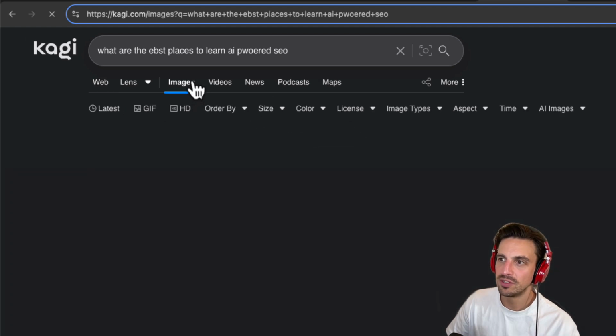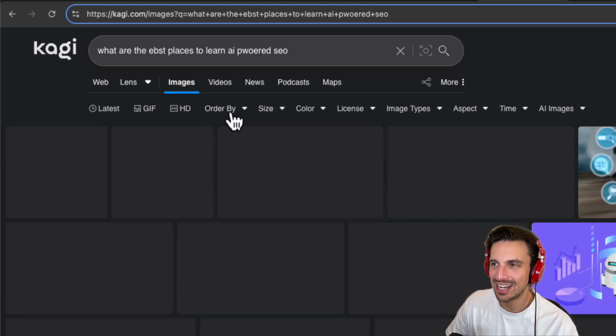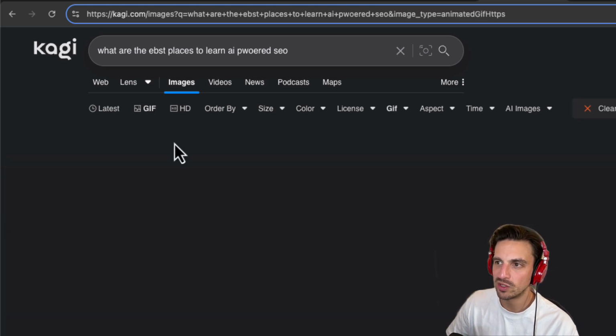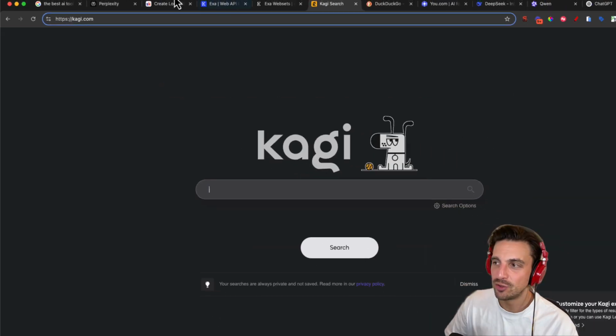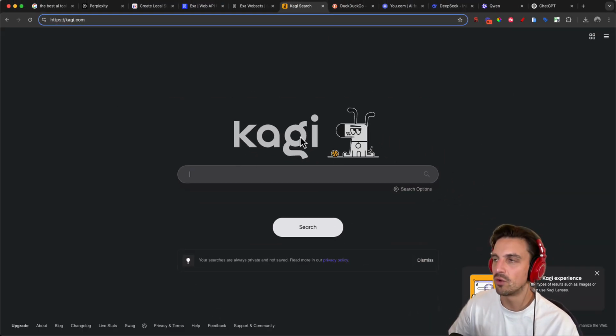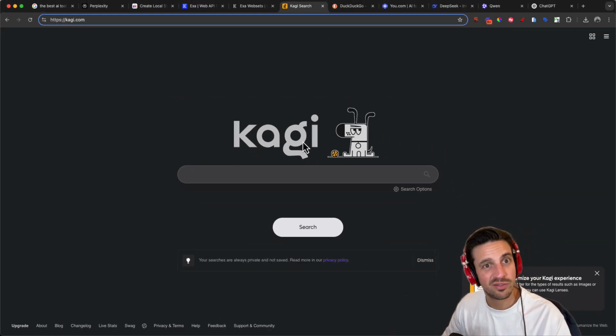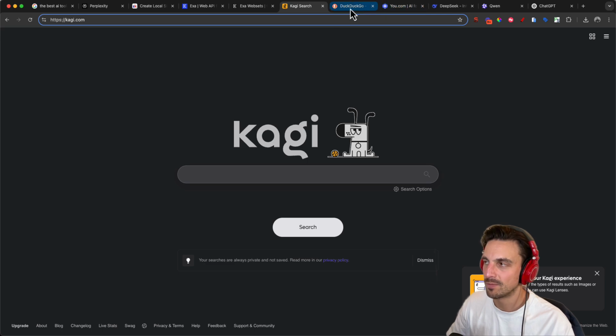Not only that, I can obviously search by images and I can even search by GIFs, which, who would have known? They do have a premium version, which allows for even more customization. But to be honest, the free version is really, really good.